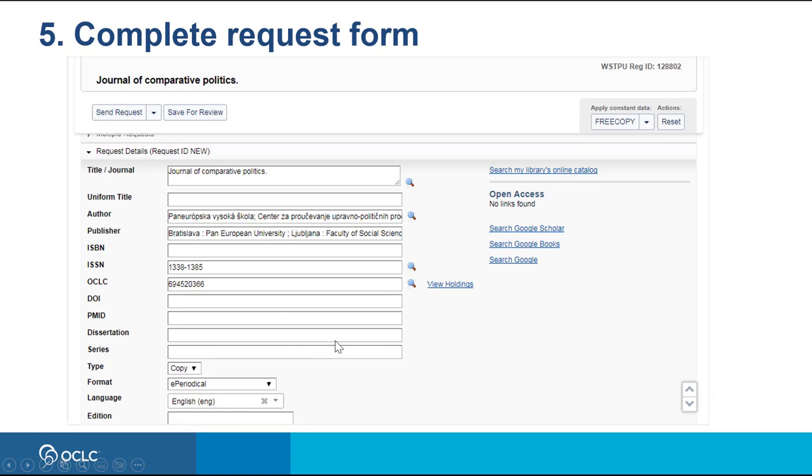The bibliographic information is automatically filled from your selection. The magnifying glass icon located next to the fields takes you back to the search results, while the View Holdings link takes you back to the list of potential lenders in case you need to edit any of this information.